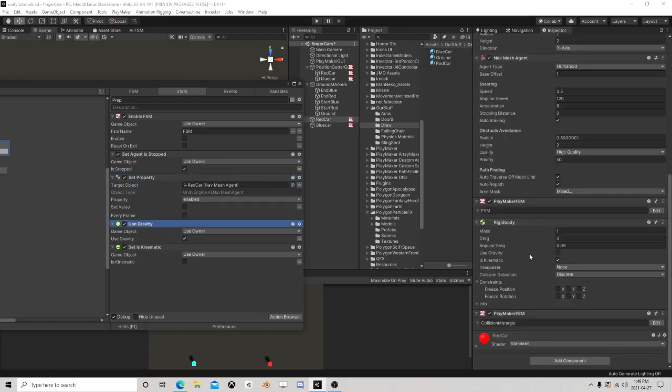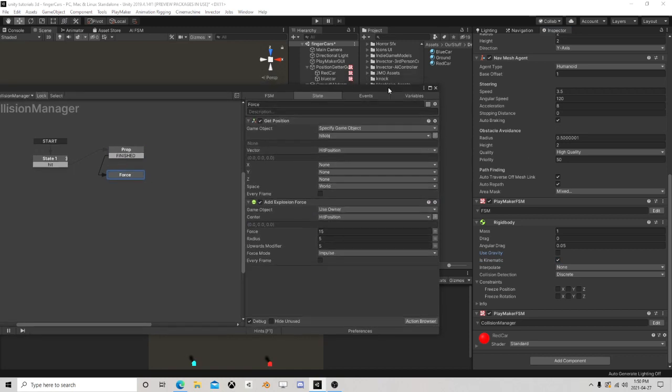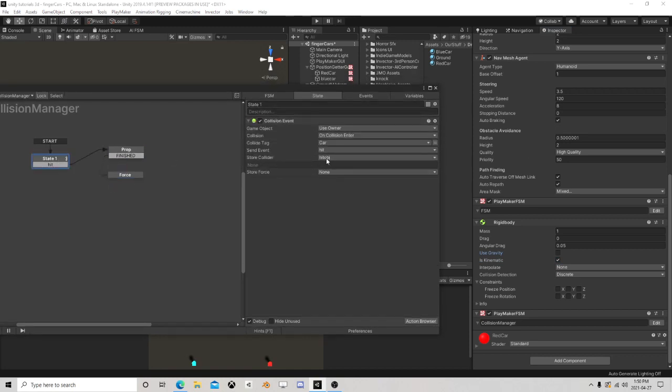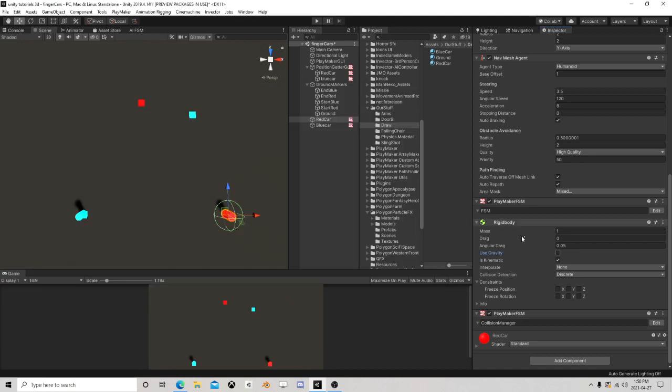We are going to come down to the rigid body. We're going to turn this on, and we're going to turn this off, so we can now be in gravity. Now once we've done that, we are going to get position of whatever we hit. So we've collided with something, it's car, we've stored the hit object, we get position of hit object, now we have a hit position, we add an explosion force at hit position. Those are the force values I use, 15, 5, and 5, type impulse, and that's it. And he explodes.